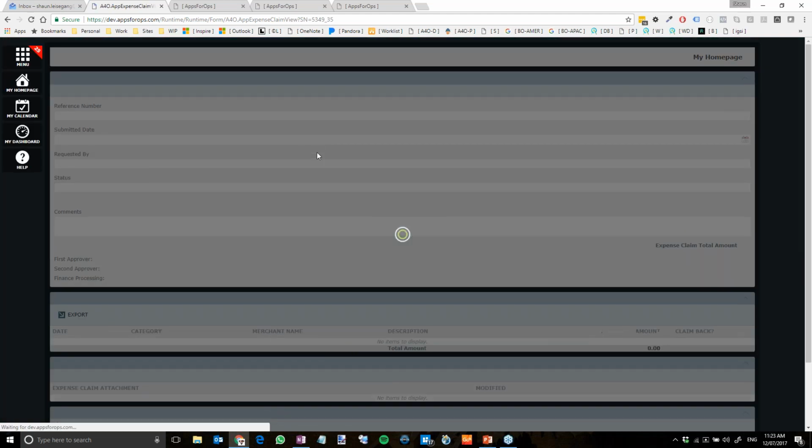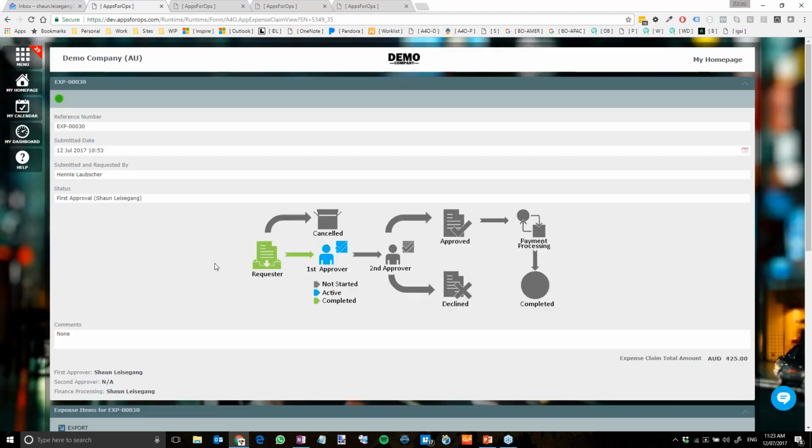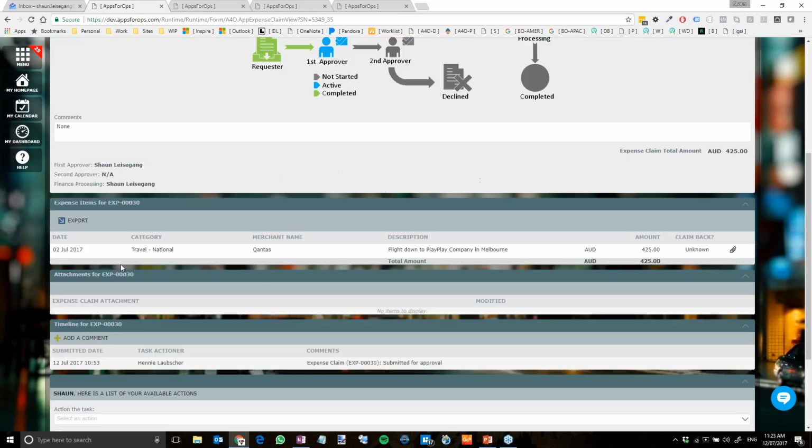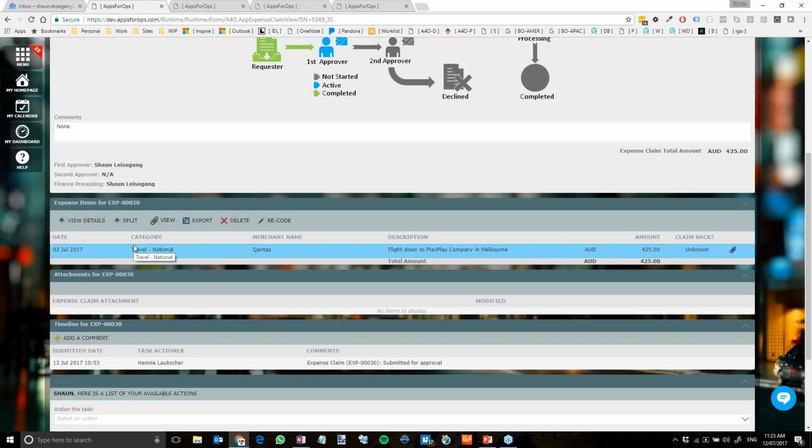So what Sean's going to do is he's going to come in. He again has this nice graphical representation of the process. He can see that Henny submitted a flight down to Melbourne for $425. He has the ability to split this out or view the items or export it or delete it or even recode any of these items.